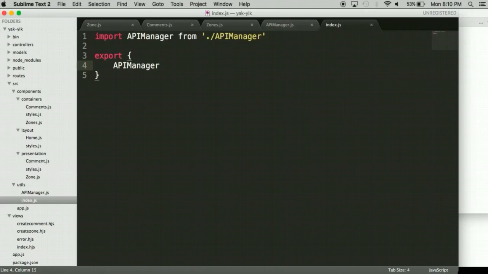I got a question. What's the difference between export and export default? No major difference. You're just making a file that's similar to what you do with index.js for the controller. Yeah, that's all we're doing.